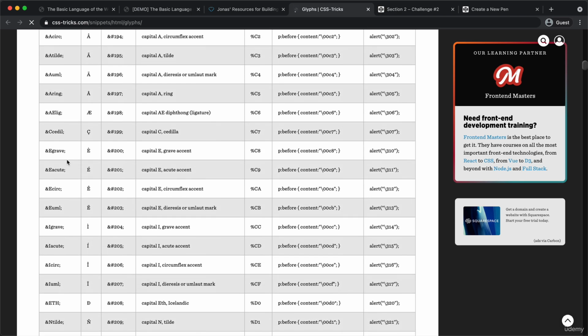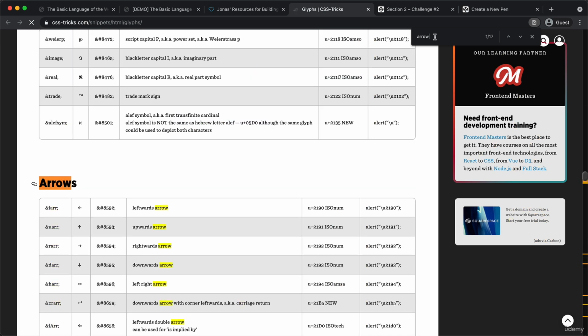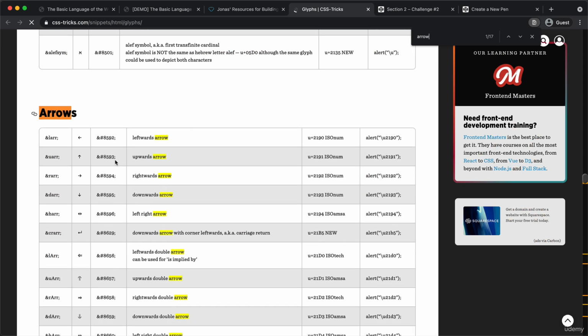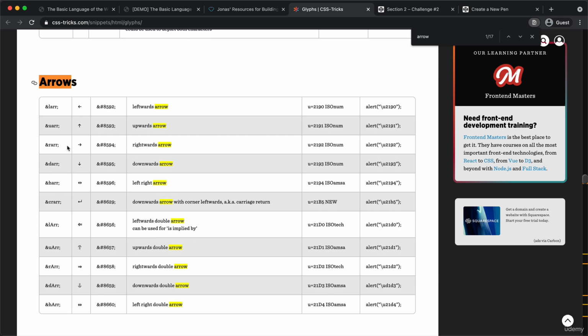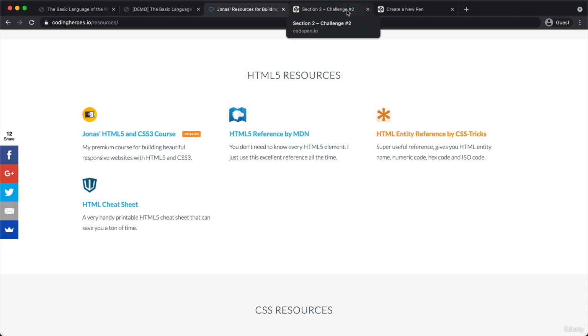Now, this is a huge list, and I'm just going to use Command or Control F to search on the page for arrows. And here we go. There are all these different arrows here, and the one that I used is this. So to insert this arrow into your own HTML code, all you have to do is to write this HTML entity. Okay?